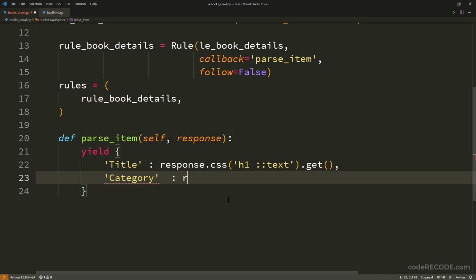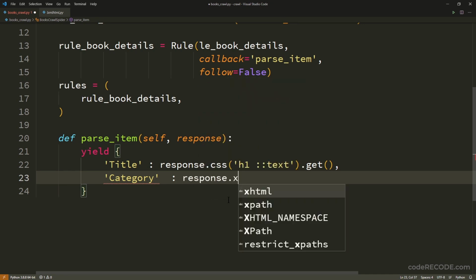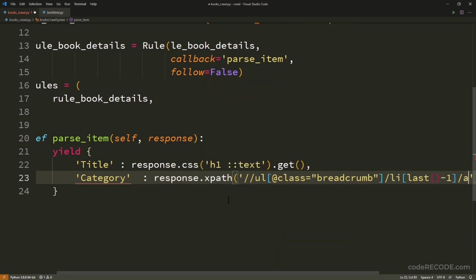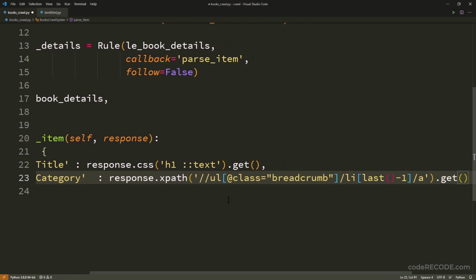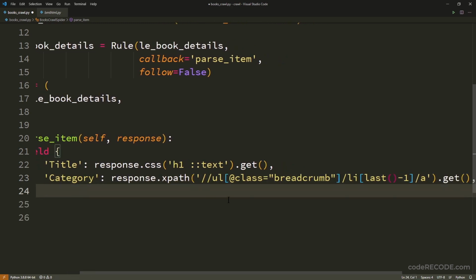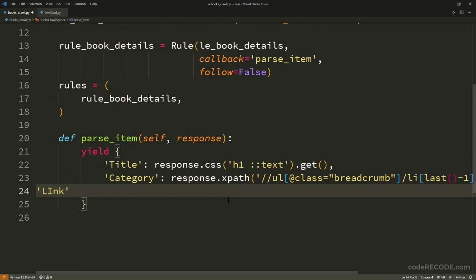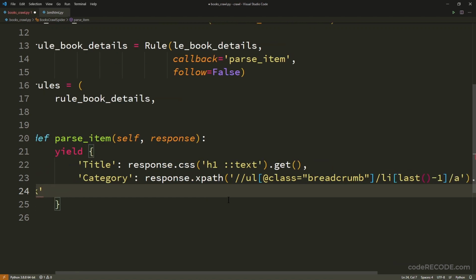So this is going to be response.xpath. Again, you can mix and match XPath or CSS selector, doesn't matter. And usually printing the link is also good for debugging. And this link is going to be simply response.url. All right, let's format and see.